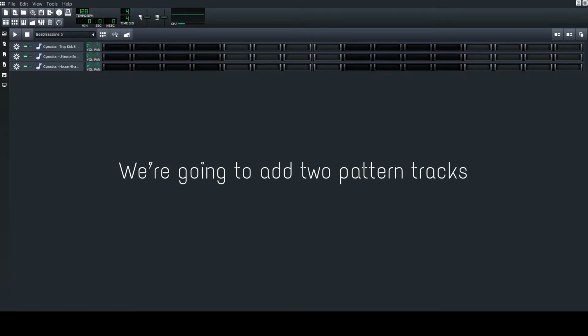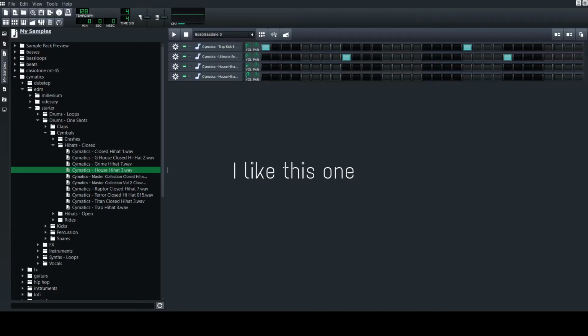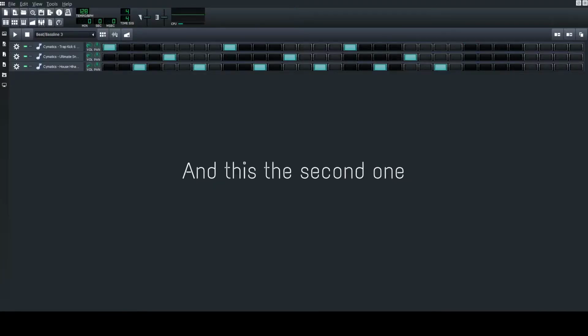Okay, first of all, let's figure out the drop. We'll go one by one. First, let's make the beat. We're gonna add 2 pattern tracks. Let's grab in a hi-hat sample. I like this one. As usual, what you pick is up to you. We're gonna make this the first pattern, and this the second one.